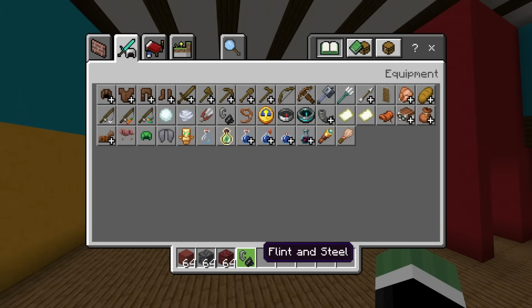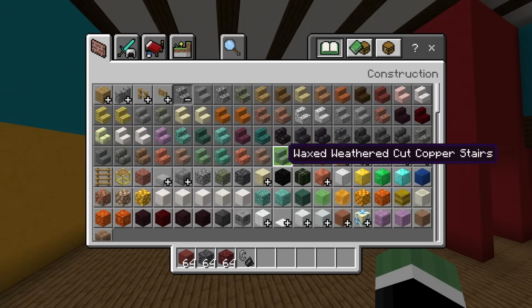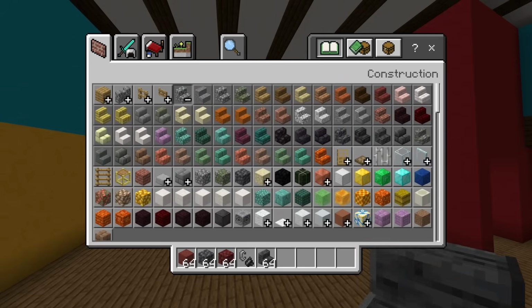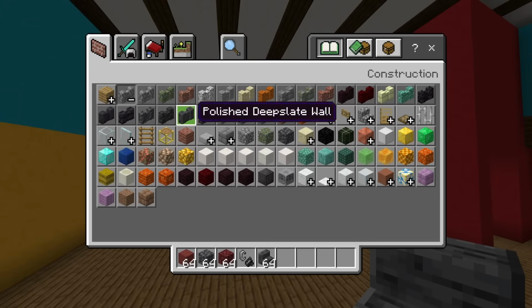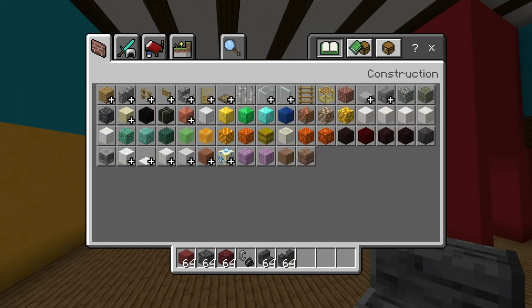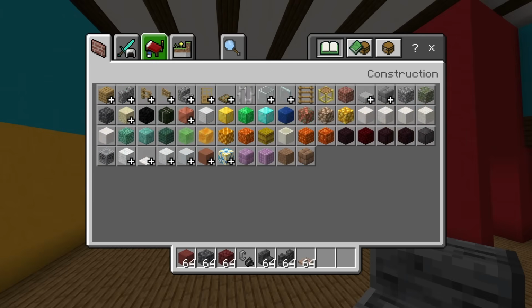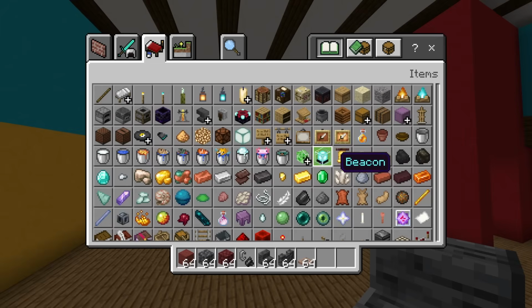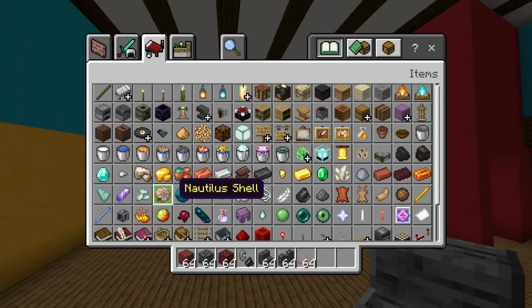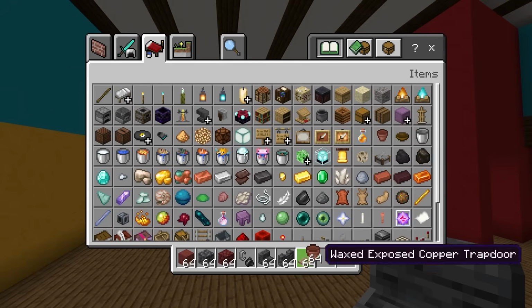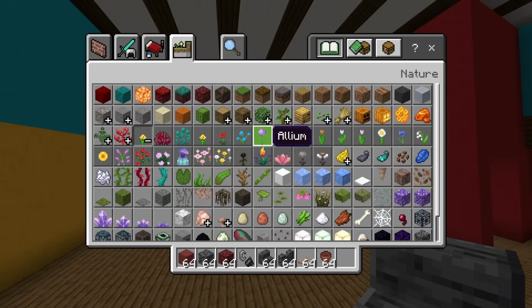Polished deep slate stairs, cobbled deep slate walls, waxed exposed copper trapdoors, flower pots, and we'll need 2 different flowers for the flower pots, but we'll get out alliums to start.